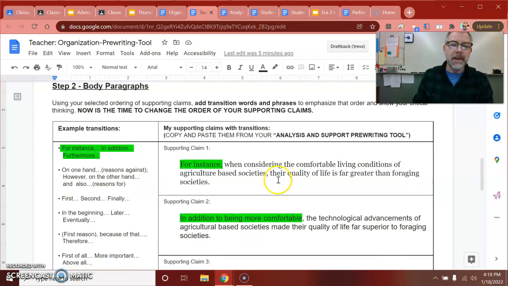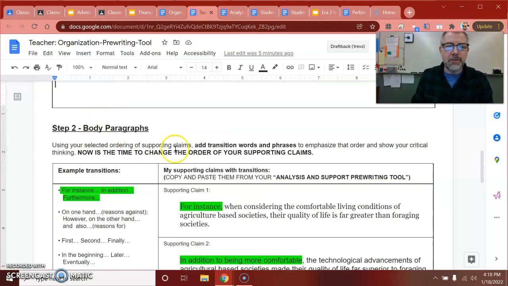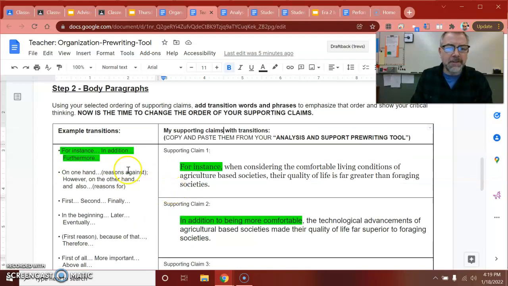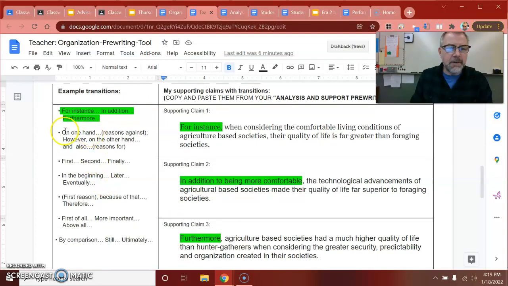Then going back here, this step is adding transition. So if you copied and pasted your supporting claims, your next step is to ask yourself, here's a list of transition words. Let's add these to the start of our supporting claims, okay? So we can beef these up with some transition words that we can then use when we write each paragraph.